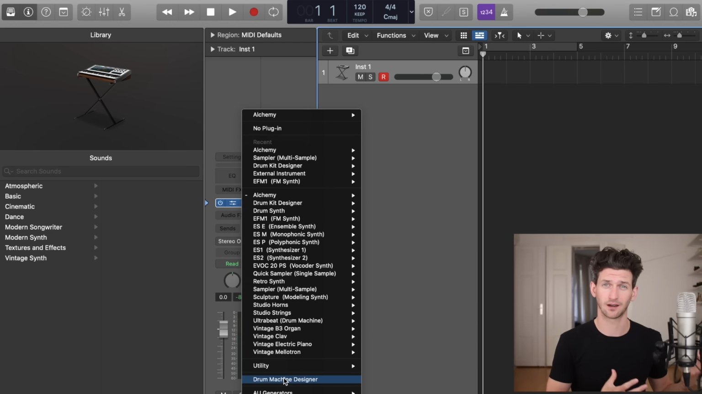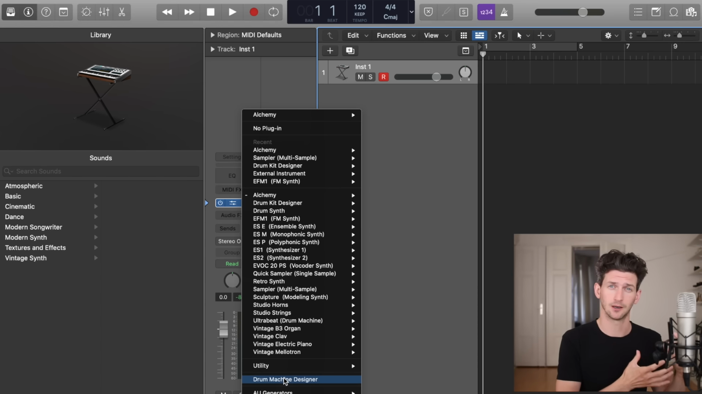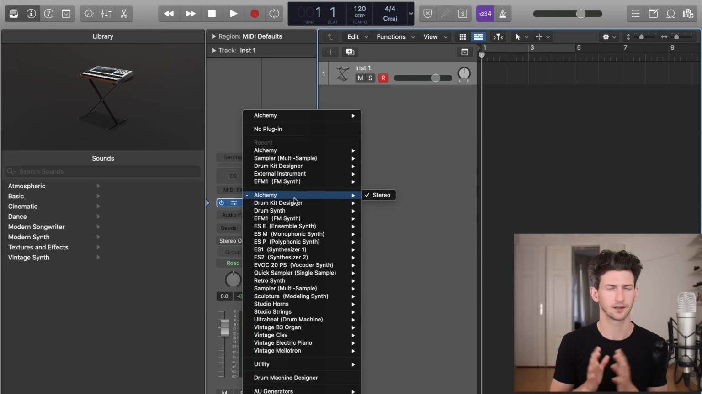Because it's MIDI, we can not only be using strings and pianos and synths, but we can actually record drums as well. So we'll touch on the drum machine designer. The process of using the software instruments and getting sounds out of the software instruments is the same.